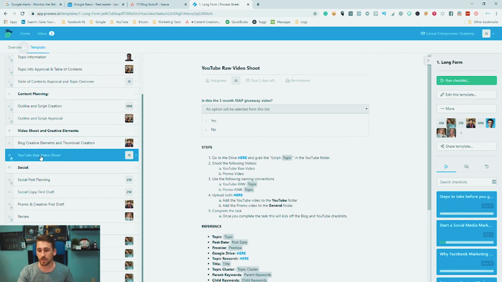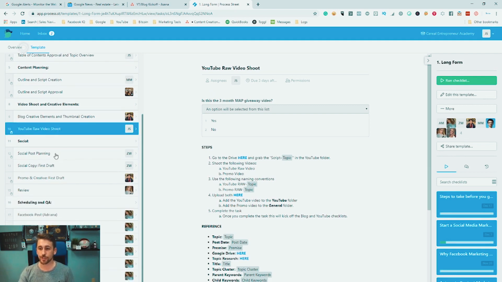I'm going to be shooting the raw video, right? So the raw footage, like I'm shooting right now for a YouTube video. Once that raw footage is shot, then we're going to basically upload that to Google Drive, which we can actually see is done right here. We have a link that's already placed in here. I just click that link.